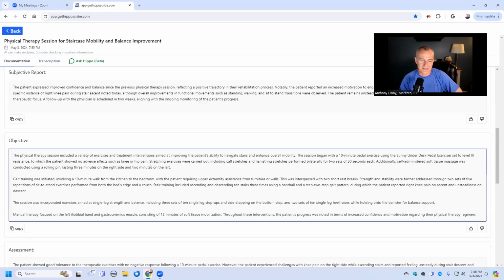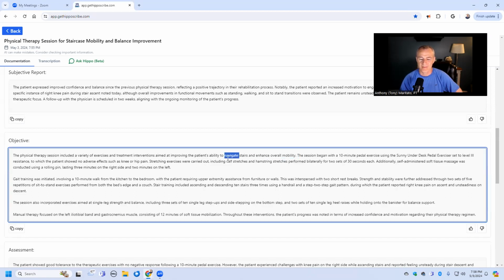Objective: physical therapy session today included a variety of exercises and treatment interventions aimed at improving the patient's ability to navigate stairs and enhance overall mobility. Remember, stair navigation was the treatment goal, the focus. Session began with 10 minutes of pedal exercise using the Sunny Under Desk pedal exerciser.